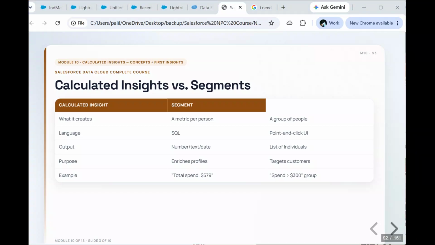Let me clarify the difference between calculated insights and segments, because they are related but different. A calculated insight produces a value for each individual, like Jennifer's total spend is $579. A segment uses those values and other attributes to create a group. All customers whose total spend is over 300. Calculated insights enrich the individual profile. Segments group the profiles. Both are essential and they work together.